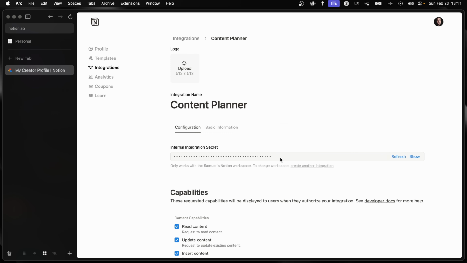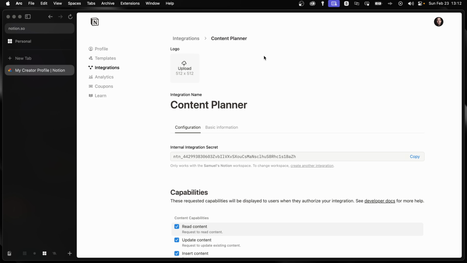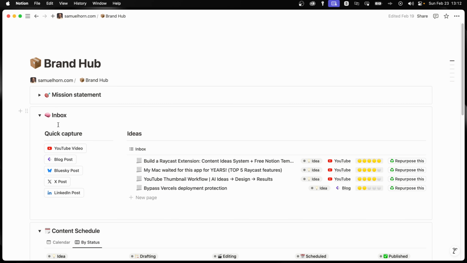And let's go and configure the settings. And here we have the secret, which we want to be able to use. So let's copy that one. To save it, let's for now just paste it in my Raycast notes. So that's the first step done. The integration is created.